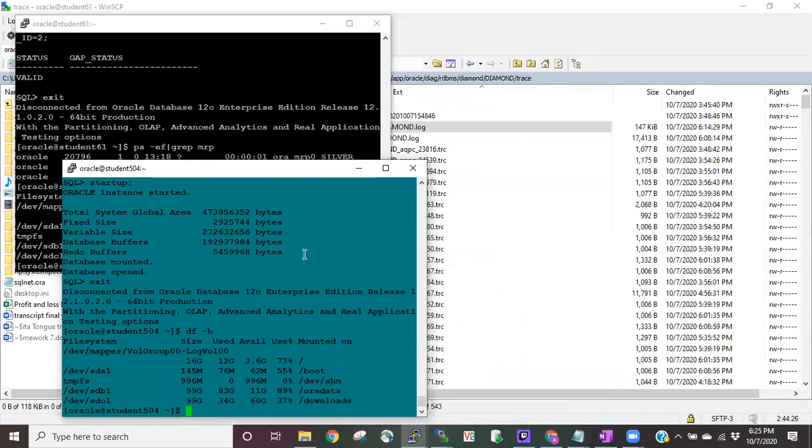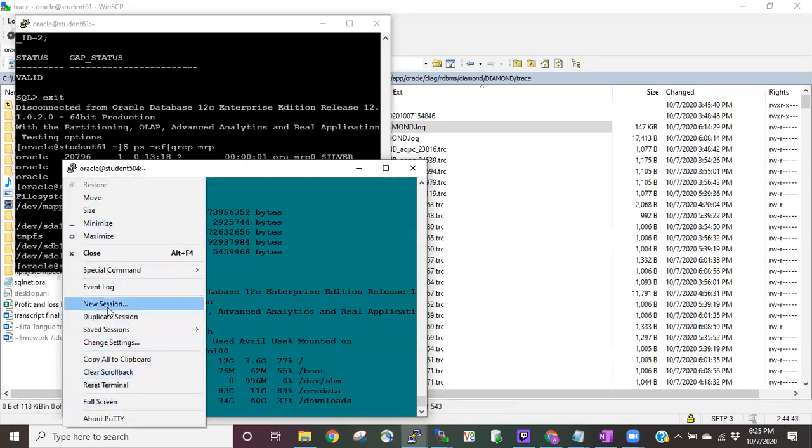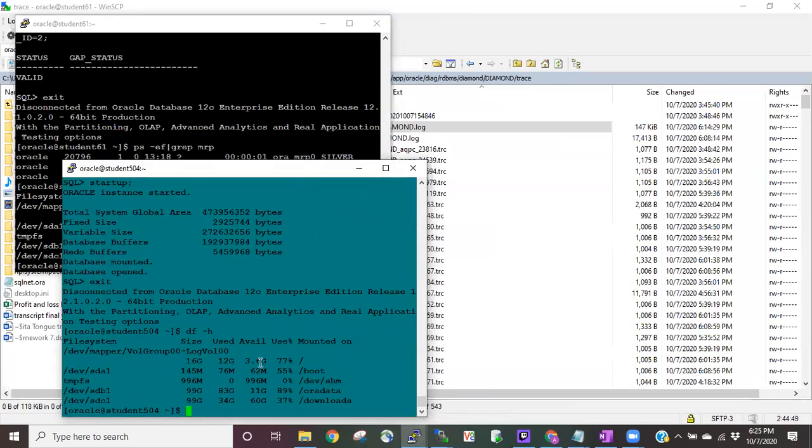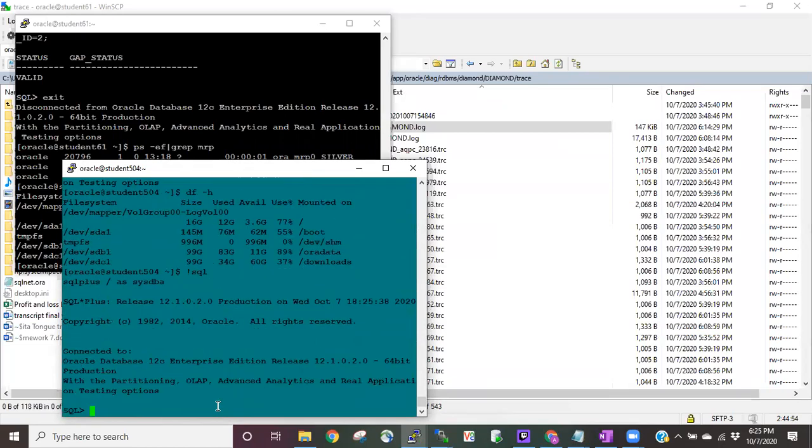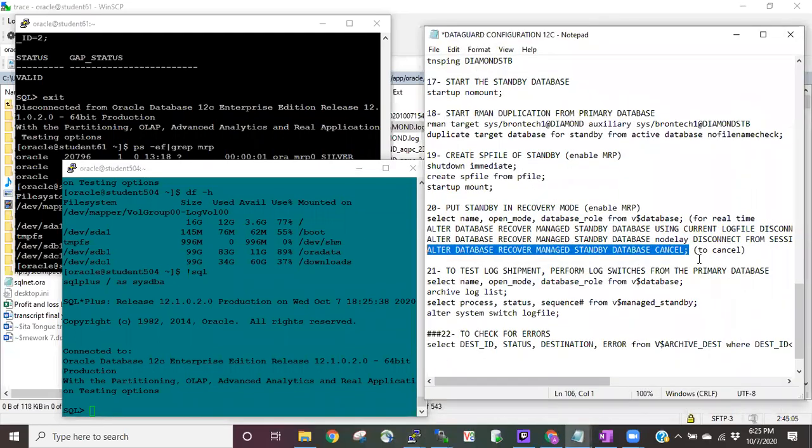Anita, is your database in recovery mode? Yes. Okay, can you disconnect it from the session, cancel it, and try it again? No, that's not what I'm talking about. Exit, connect to SQL. The primary database has to be open. Okay. You alter database recover managed standby database disconnect from session.